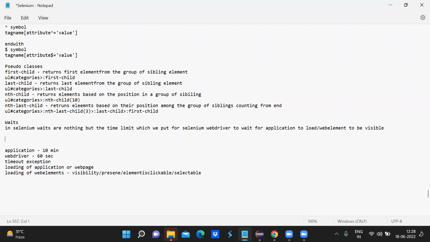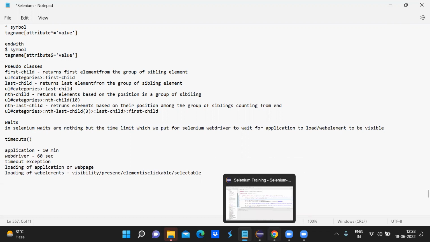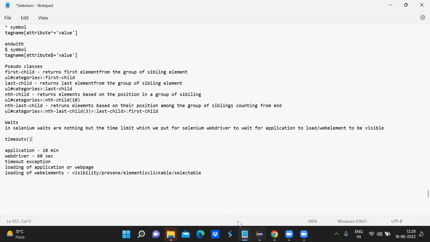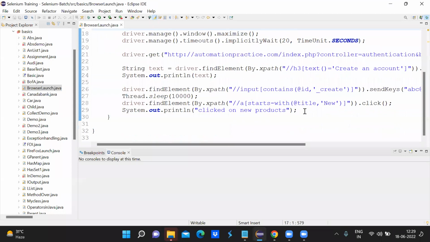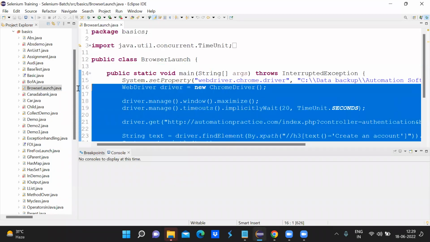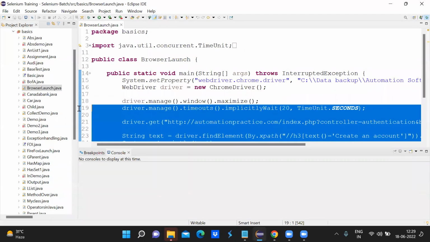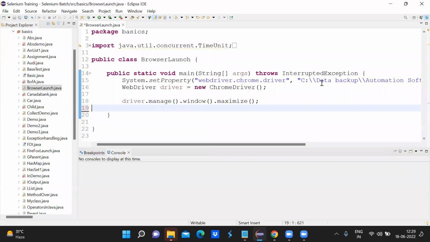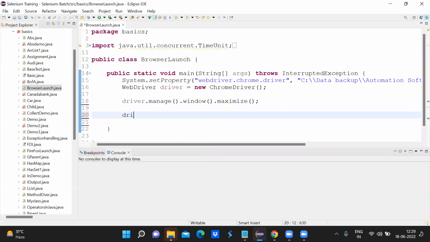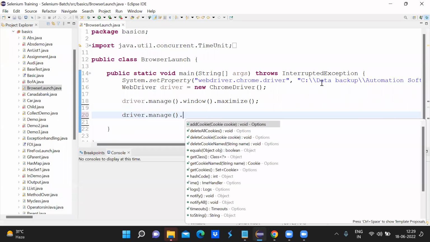Okay, so there is a class called Timeouts. Timeouts is a class which has some waits available there. So let me go to Eclipse and check. My first line is System.setProperty, then I am initializing my WebDriver, then maximizing my window. Right, so the very first wait that comes here is driver.manage().timeouts().